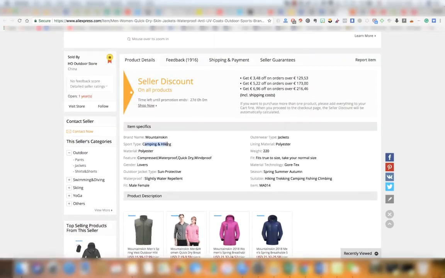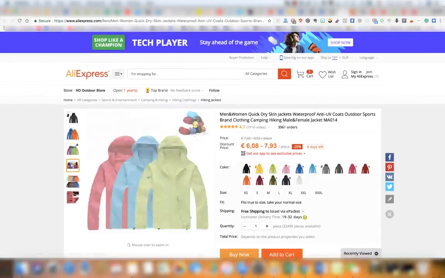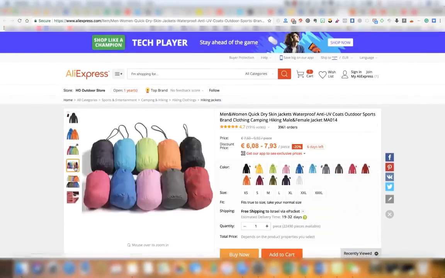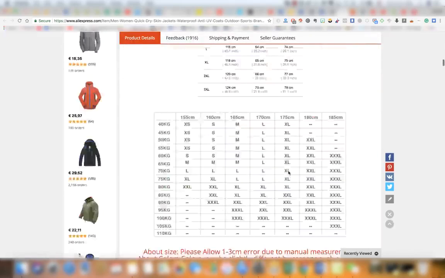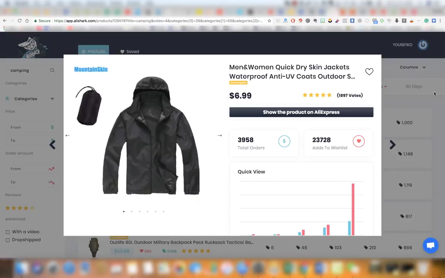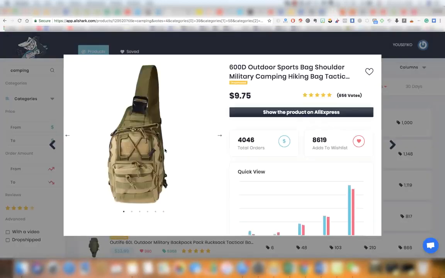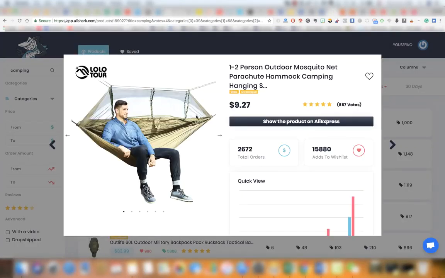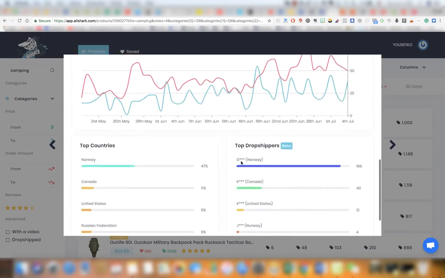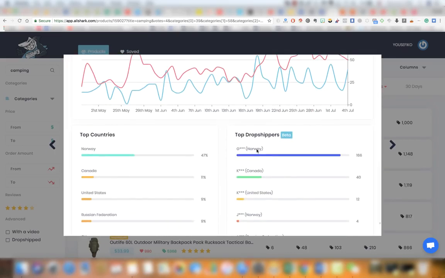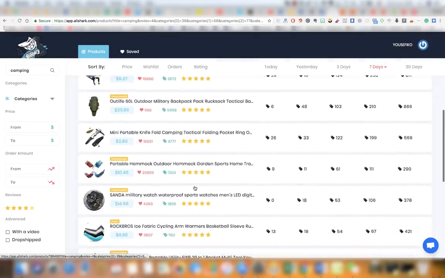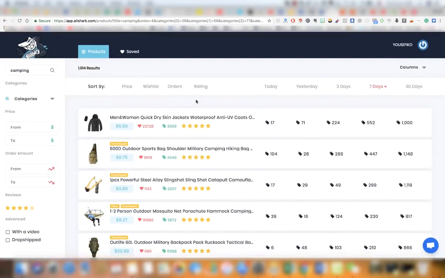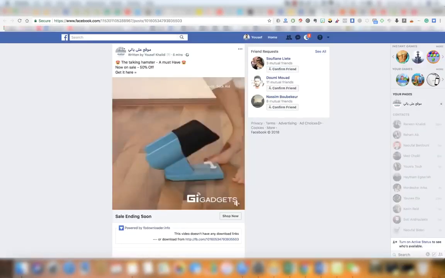See the niche, camping and hiking. We can come and sell that. There's that thing, probably this is what is giving it the popularity. So let's say, for example, we go for this product here, or even this. By the way, this is one of the very good products here. We can see that it's being shipped to Norway, Canada, and United States. Exactly. So let's say we take this one here, the jacket, and we want the camping.